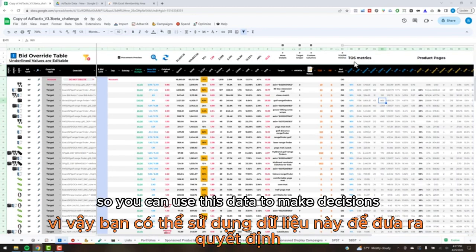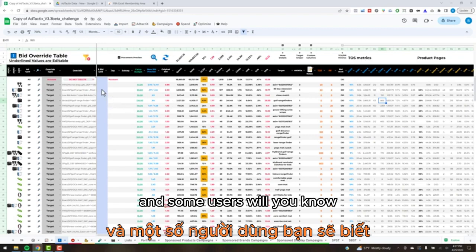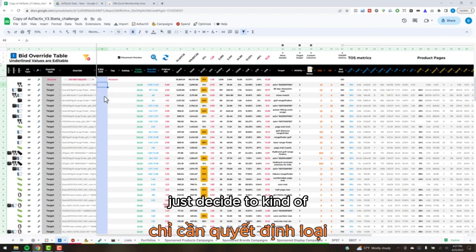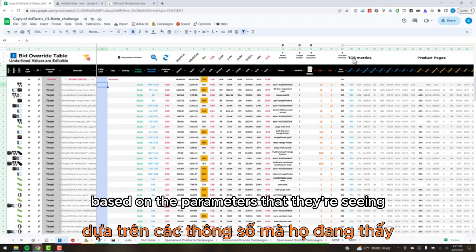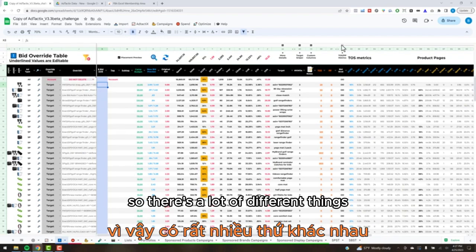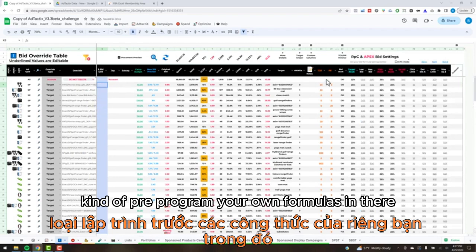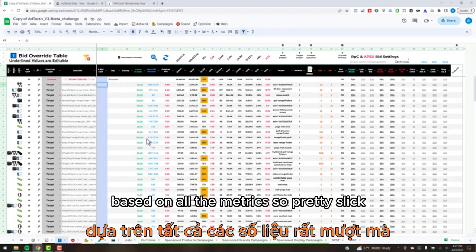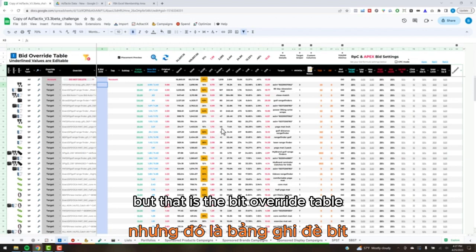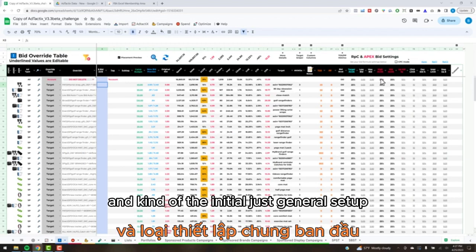So you can use this data to make decisions, and some users will just decide to manually steer their bids as well based on the parameters that they're seeing. So there's a lot of different things you can do with this tool. You can also pre-program your own formulas in there based on all the metrics. So pretty slick, but that is the bid override table and the initial general setup.